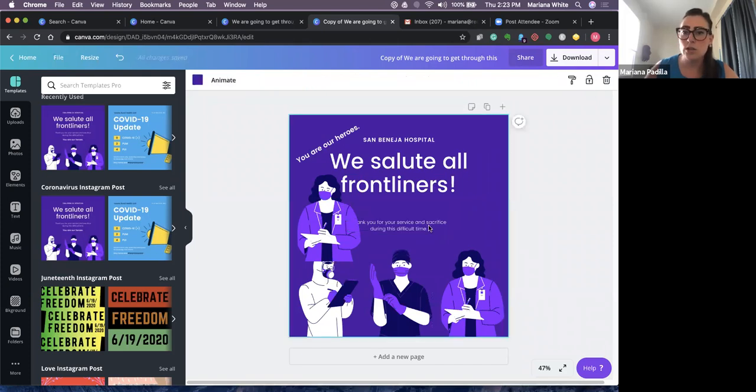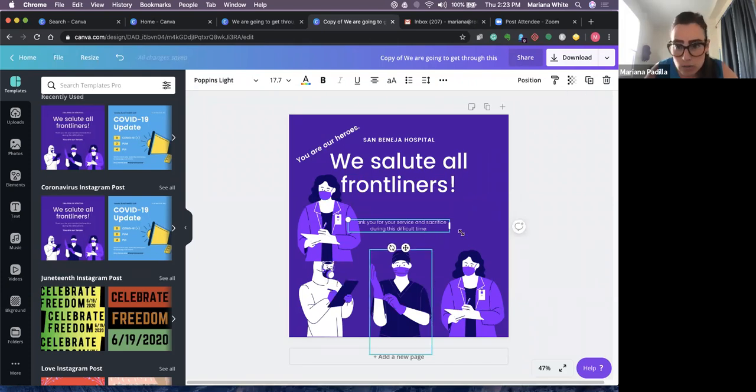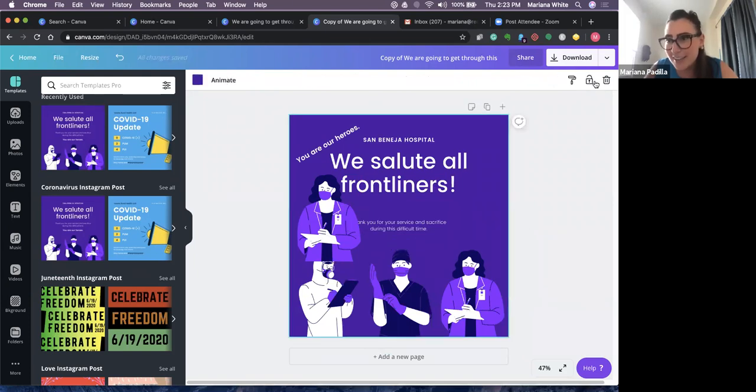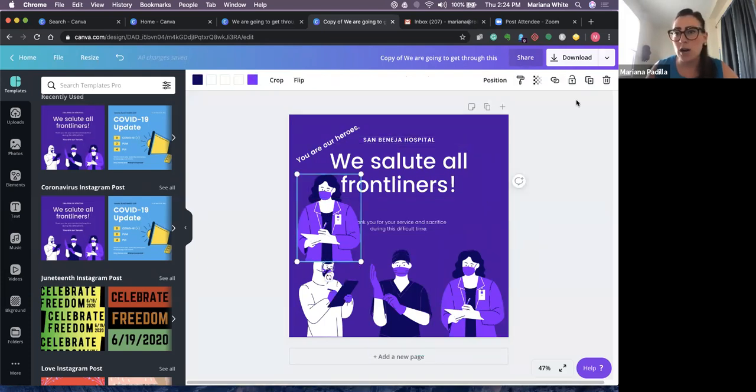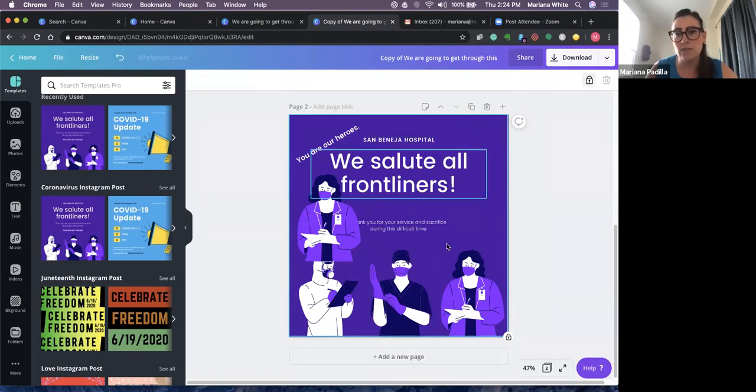So you would, where did it go? There we go. You would lock it into place so that you can't move it, and you can move all the other things around it, because sometimes it happens where you accidentally move it and you didn't need to move it. So those are all of the tools up in this right hand corner that are super indispensable. Up here, you can add notes. I've never done that, but then you can also just duplicate a page and then you don't have to start from scratch. So those are those tools.